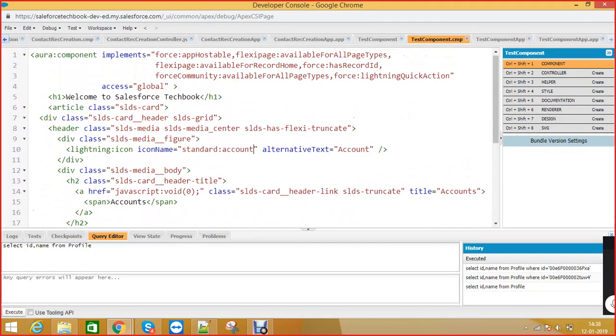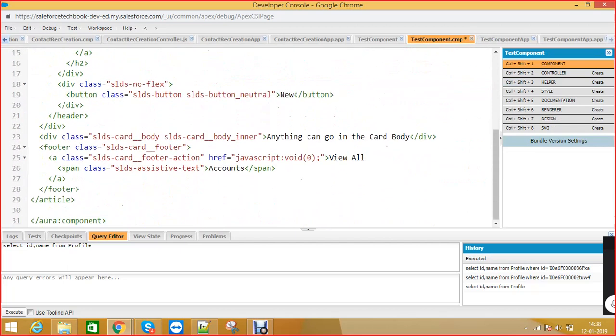I'll put this, welcome to Salesforce Techbook, in the body. This is the body. See?